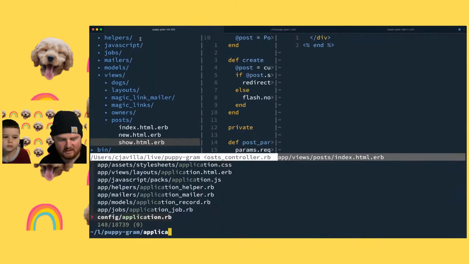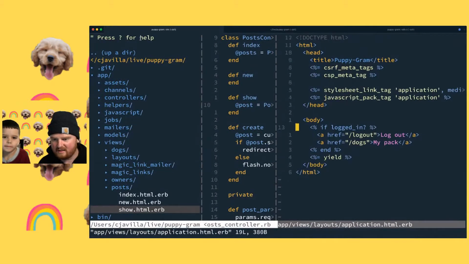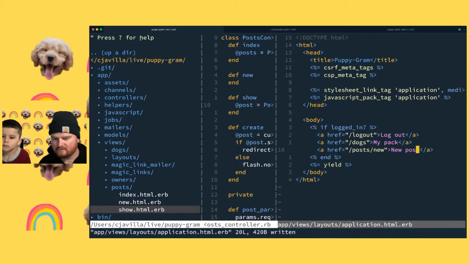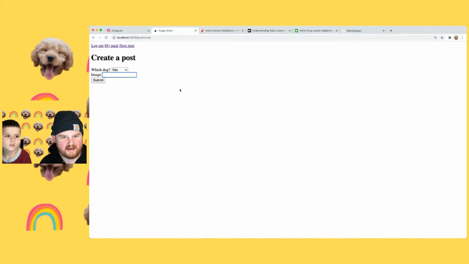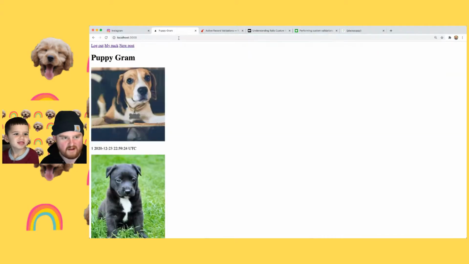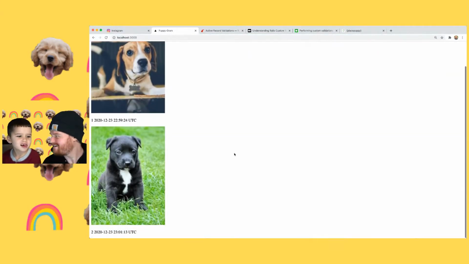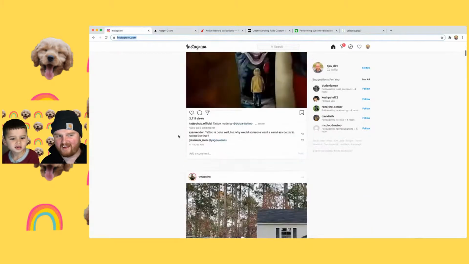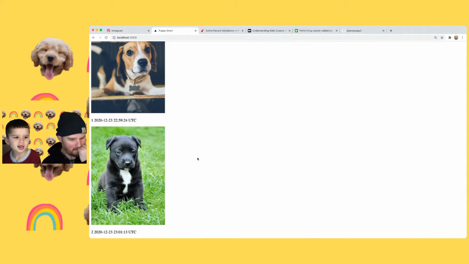So actually, application HTML, and then here, new post. So click on new post, and then we can add another image. 400, and this one will be for Scout. And we click submit. Oh, look how cute that is. And then if we go back to home, we see our two pictures, right? This is gonna be like our feed. It looks just like Instagram, but it's puppies, right?